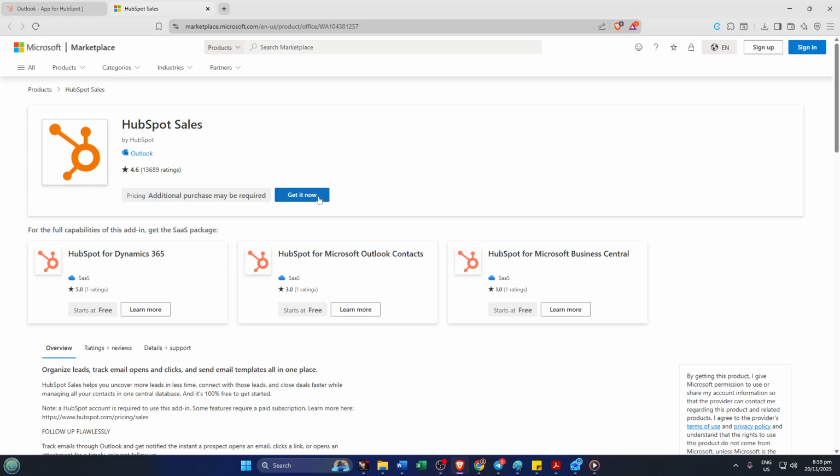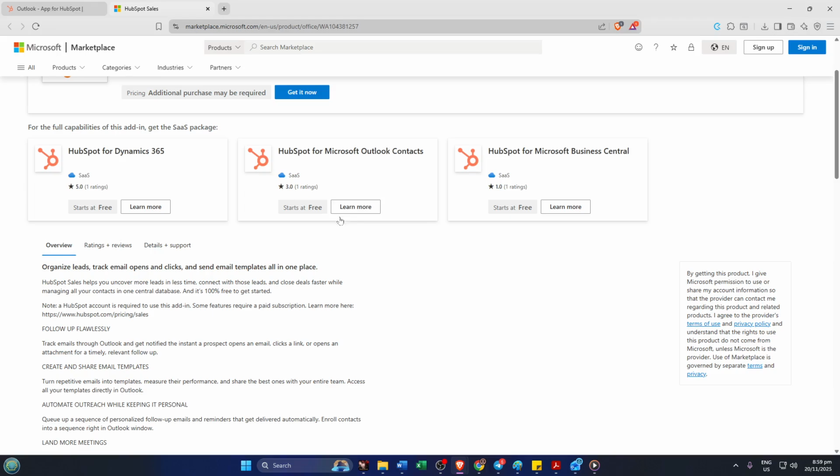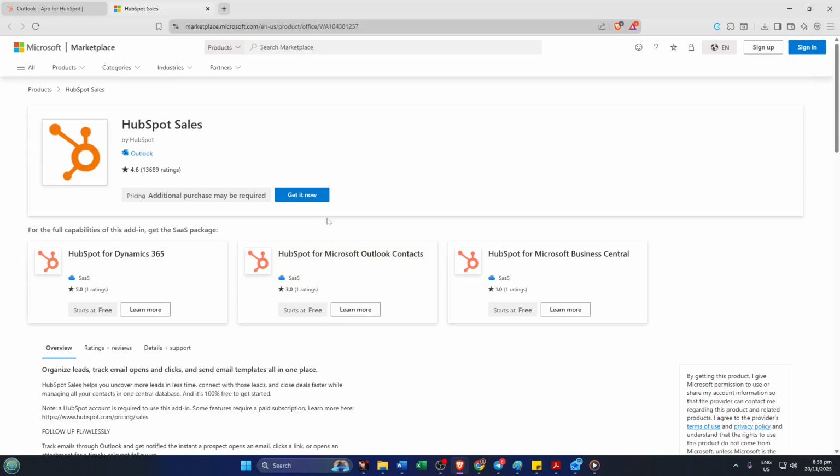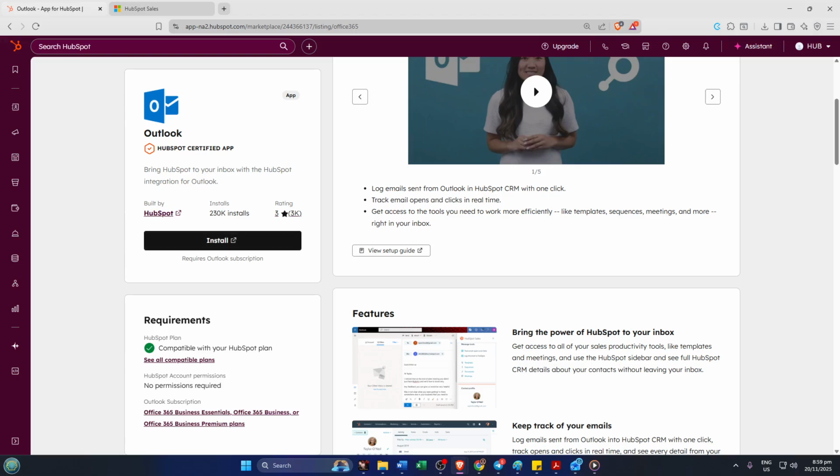Now for the exciting part, using the integration. When you start drafting a new email in Outlook, look for the HubSpot sidebar. Typically, it'll appear on the right. This is where the magic happens. From here, you can log your email directly to a contact's timeline in HubSpot, which means you'll never have to dig through your sent items again to remember what you said last.